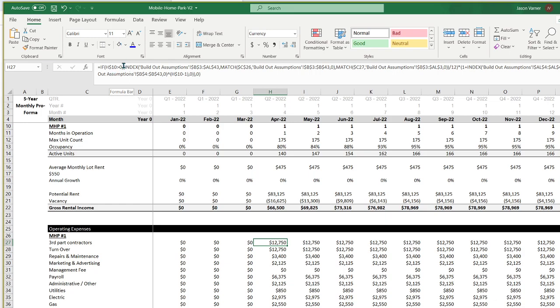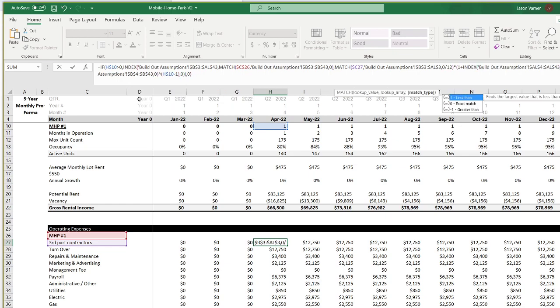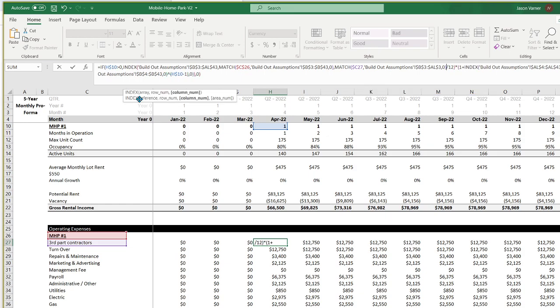All right, let's take out this parenthesis. So we have a regular index and match. We have a value. So there's one value divided by 12. That's the match. That's the index. Okay, we got that value divided by 12. Okay, that's fine. Now, once we have that value, we want to multiply by 1 plus the other index formula.